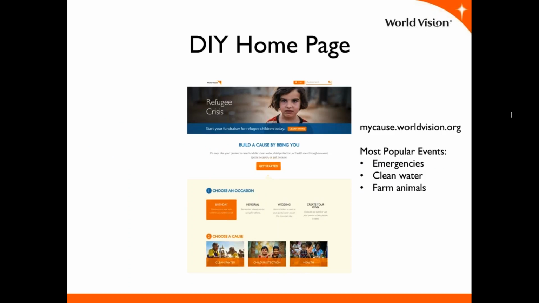And then this is an example of our DIY homepage. You can see when people come, they can choose the cause that they're passionate about. They can also choose the event, they might have a birthday coming up anyway, or a memorial, or a wedding, and then connect that cause with the event that they have coming up. So our most popular events right now are emergencies. Our refugee crisis page is what we call a slow burn emergency, because the refugee crisis is going on for a while. That has been our most popular event, and I'll speak a little bit more about that later.